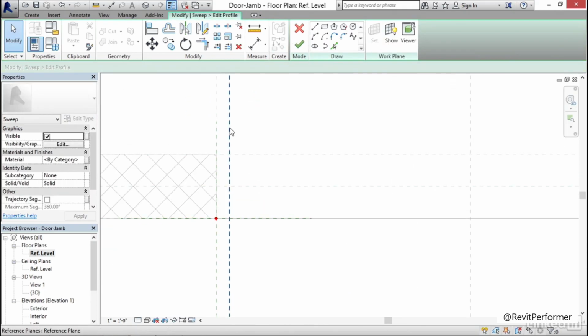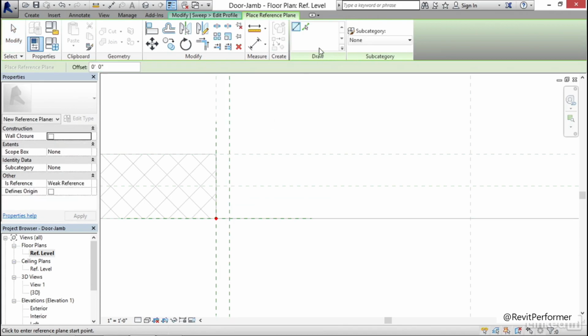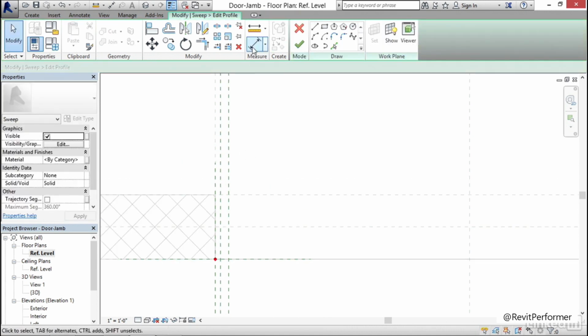Now I'm going to right click on this reference plane. I'm going to create similar. On my drop panel, I'm going to click on my Pick Lines button. I'm going to offset this back 3/4 of an inch. I'm going to hit Escape. I'm going to dimension it.